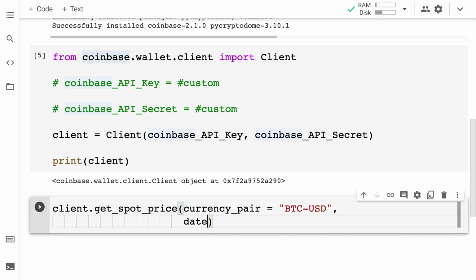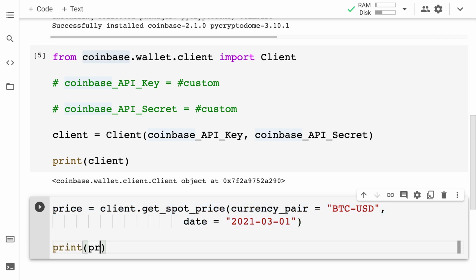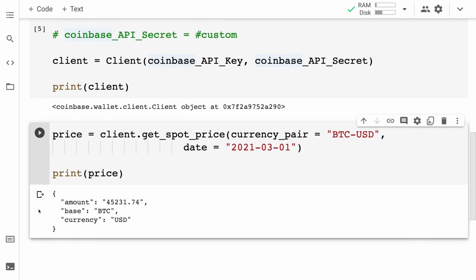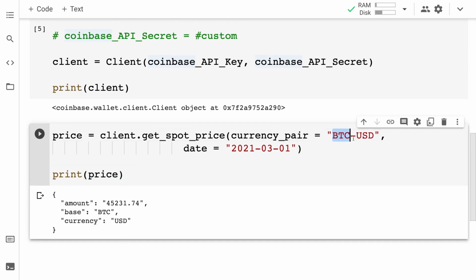I can also pass in a date. For example, I could pass in 2021 0301. And the result of this is going to be a price. All right, and then I can print out my price and get my results. Look at this. We have the amount, which is the price. The base is Bitcoin, and the currency is USD, or American. And just like that, we can get the spot price of a coin. You can do this for any currency pair that you want. Just make sure this is the product ID.